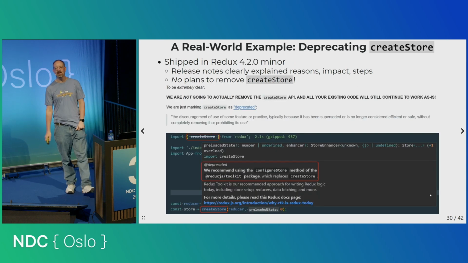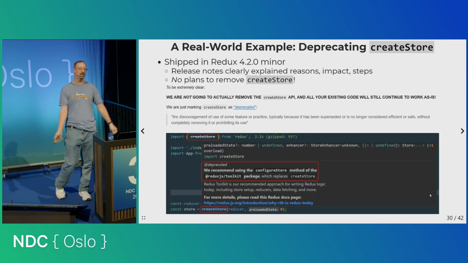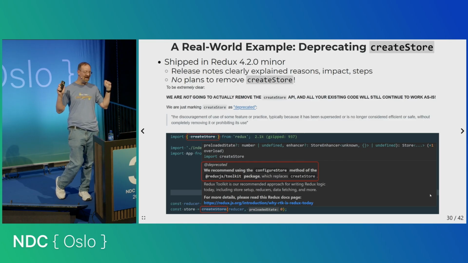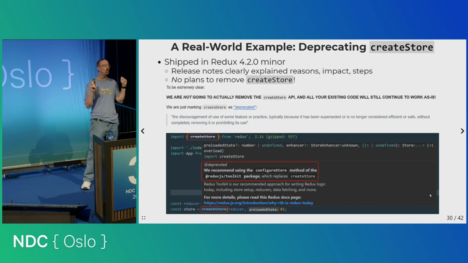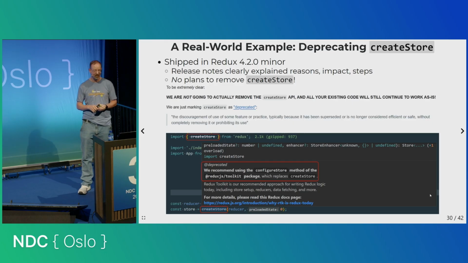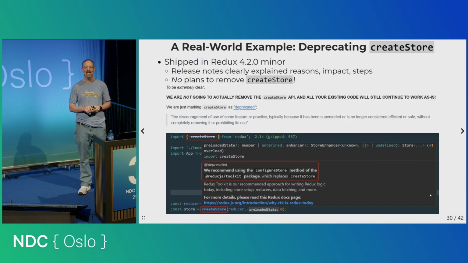And so I shipped this in Redux 4.2.0, a minor version, and I copiously documented what was changing and why. The release notes clearly explained what we were doing. There's even a screenshot showing what's going on. In fact, notice the bold words. I am not going to remove the createStore API. I don't know how much clearer I can be about this.